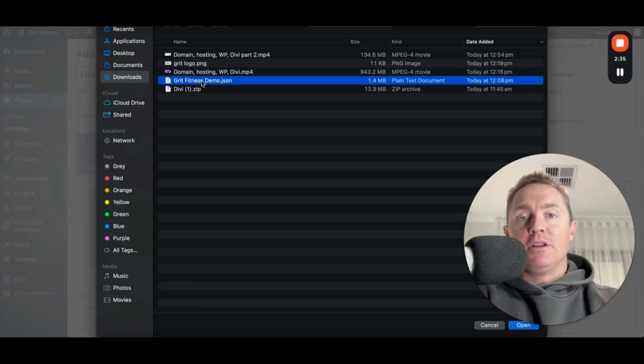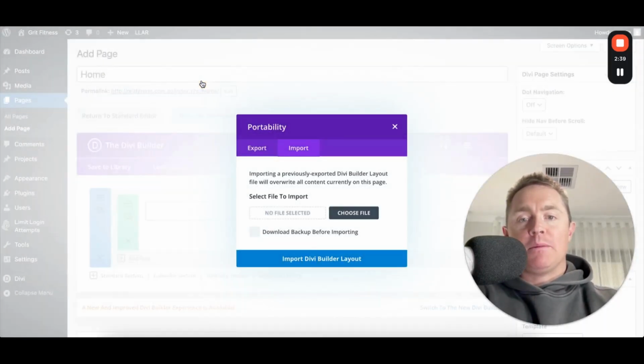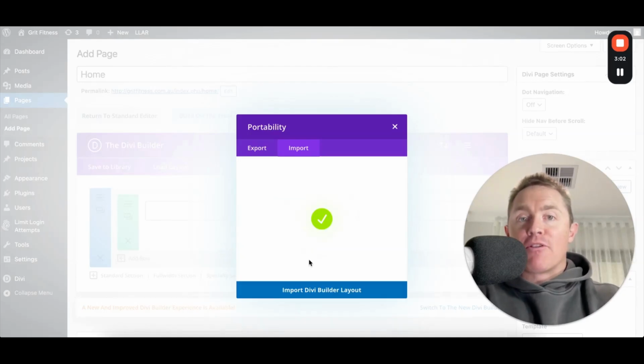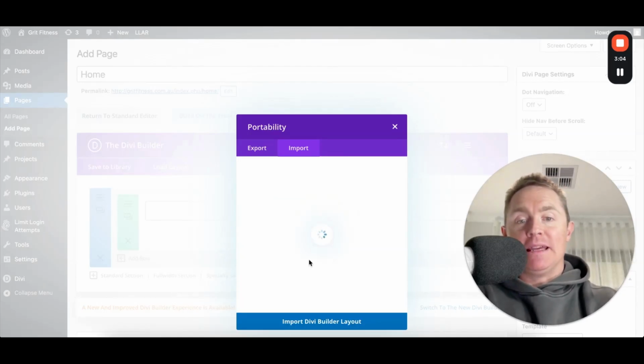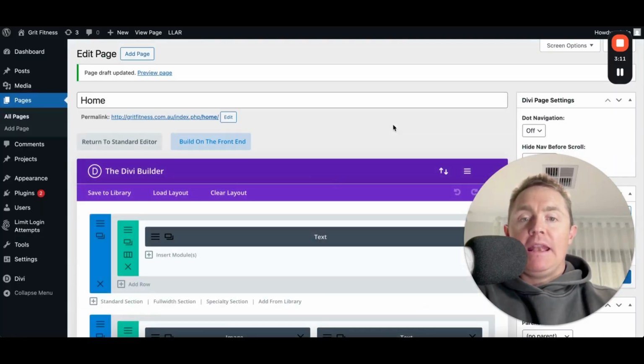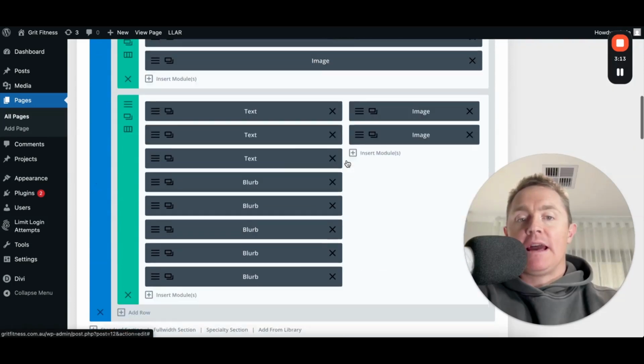Here's the example that you can see we're using, Grit Fitness Demo. We're going to double click on that, and we are going to hit Import Divi Builder Layout. This will take a few moments, and this will then load it into your WordPress website. Great, so that upload is complete, and you'll see now that we are able to close this window. And now we can see the full breakdown of your website.